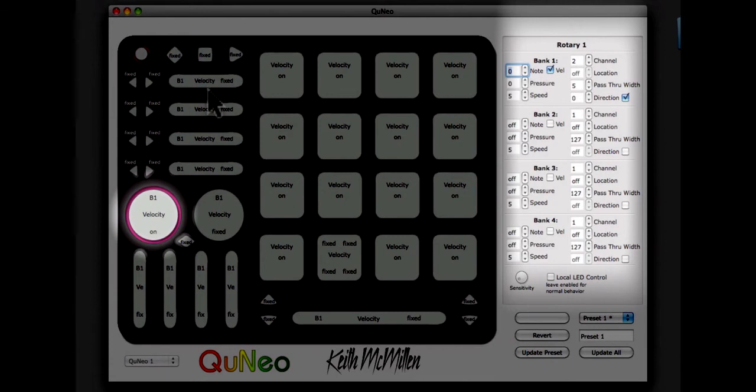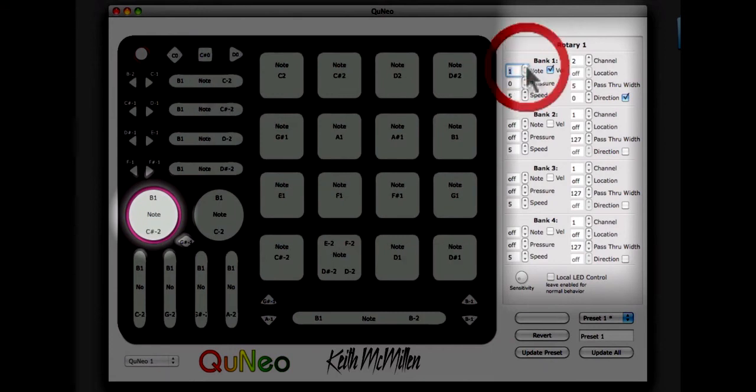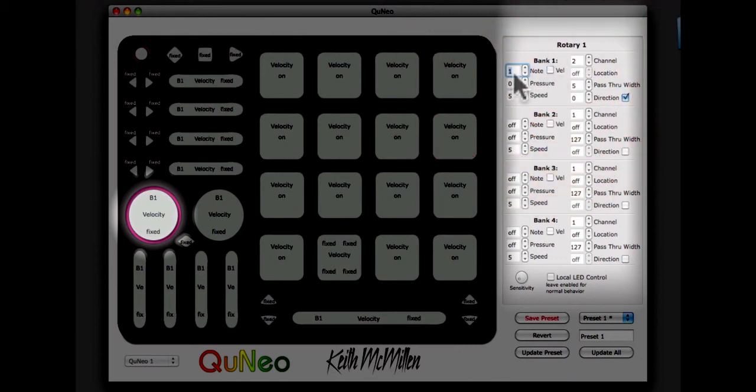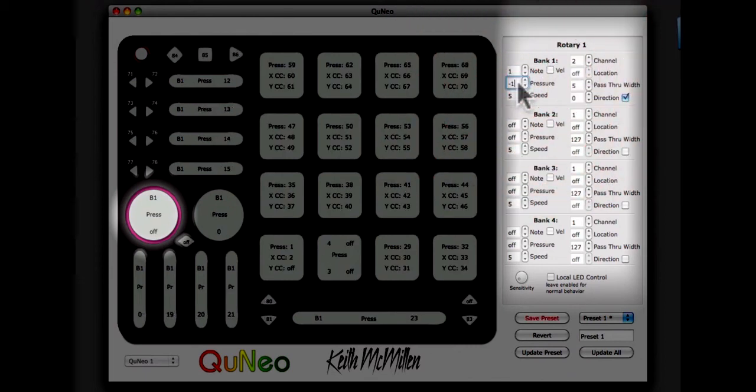In this example, I will set the left rotary to send note 1 with no velocity. I will disable pressure by entering a -1 in the edit box. I will set this rotary to location by making sure that the direction checkbox is unchecked, and I will set the location CC to 1. I will set the pass-through width to 127.